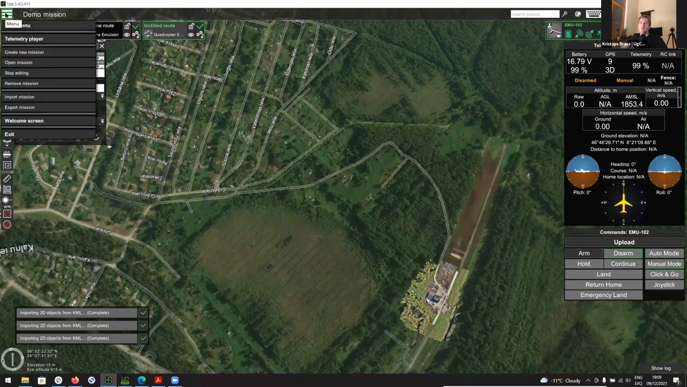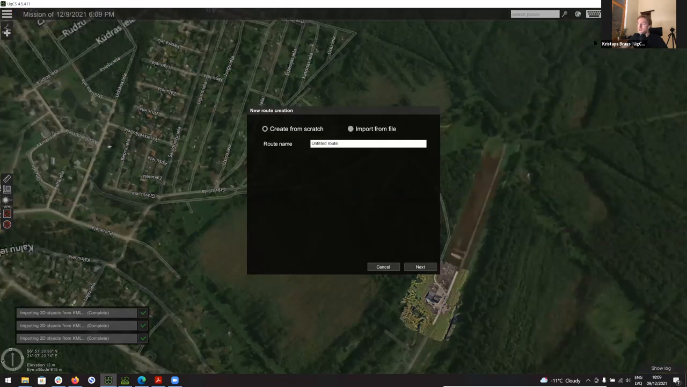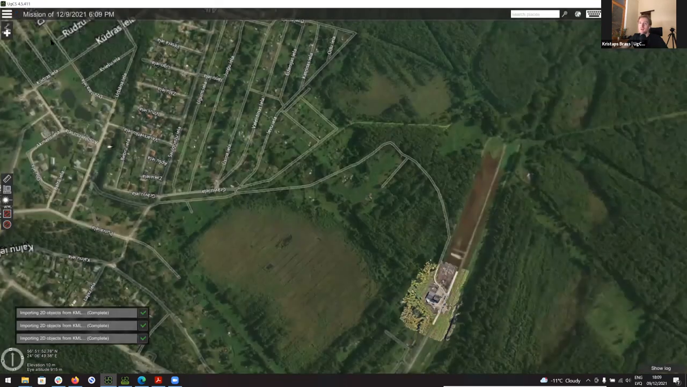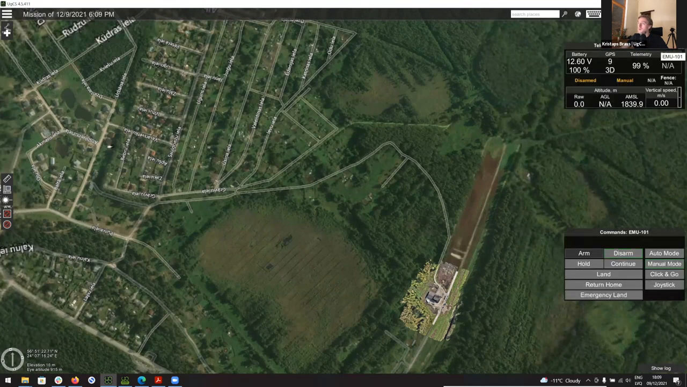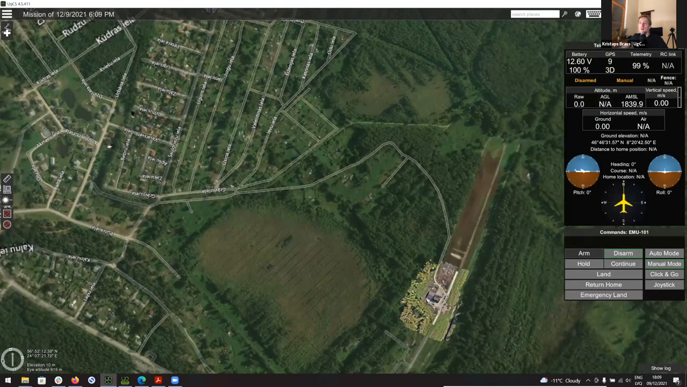Now let's click on create new mission. As you can see, the screen has been cleared, so we don't see any drones or route cards. Let me hide these notifications quickly. Now let's add one of our drones, so let's simply add the M-copter. And now let's also add a new route.